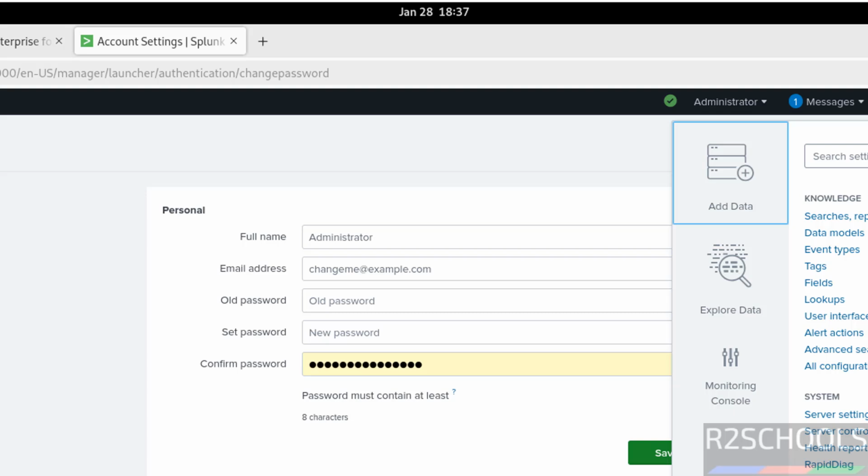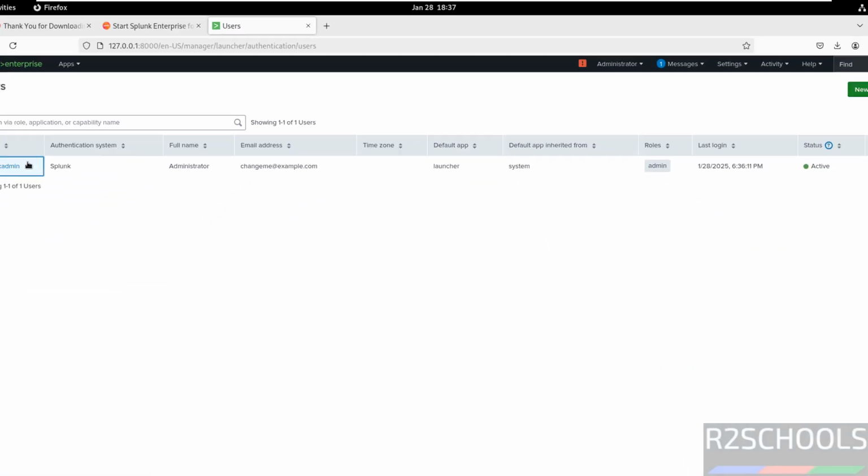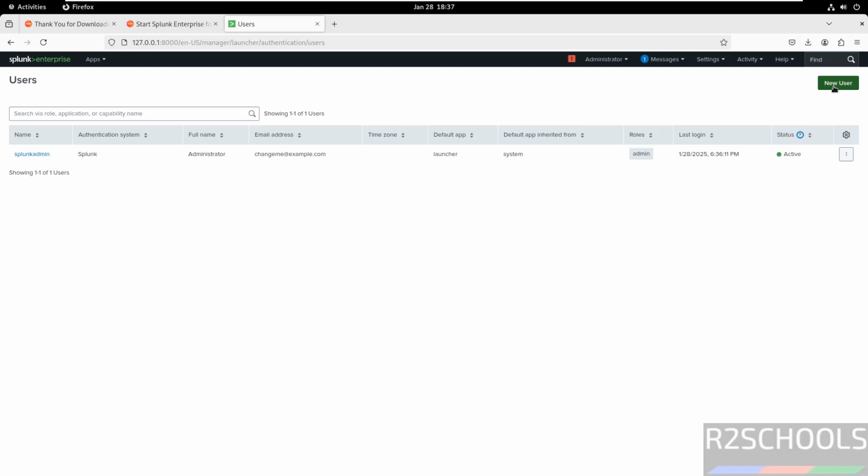Settings. See here we also have users. Add data, explore data, monitoring console. If you want to create a user, you have to click on users. See, this is the user that we have created. If you want to create a user, you have to click on new user.